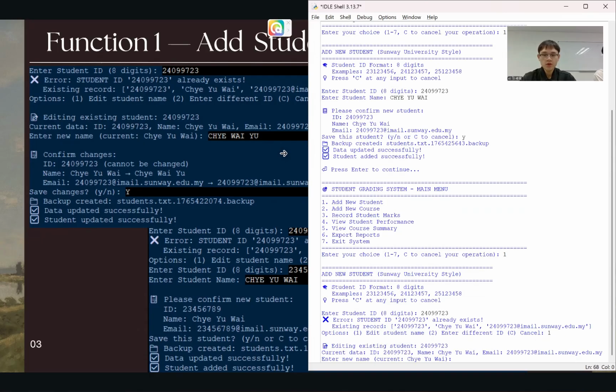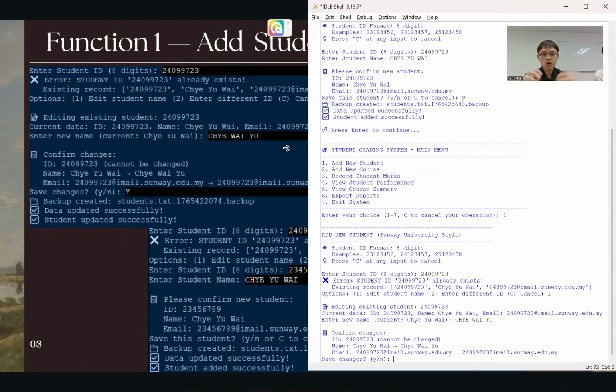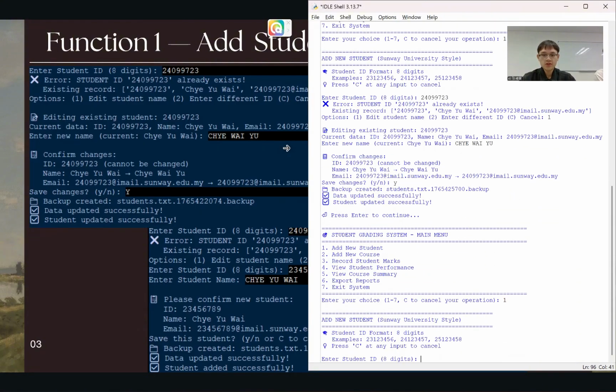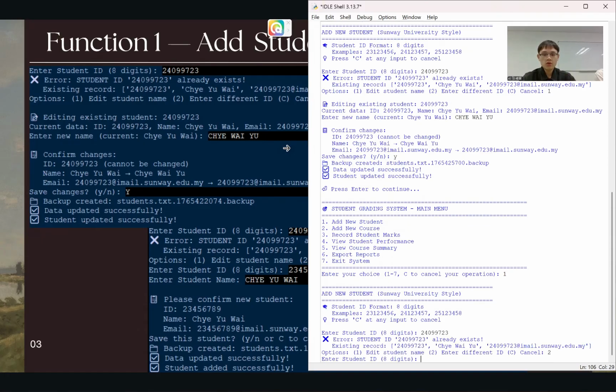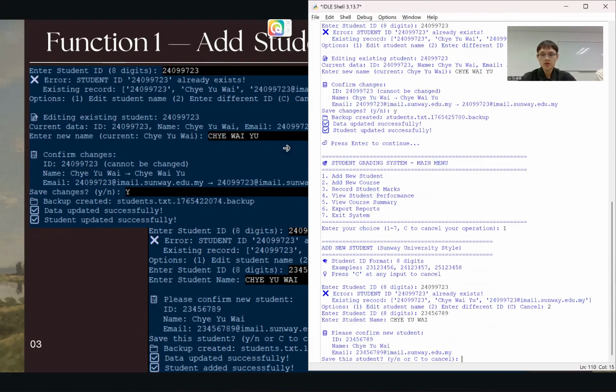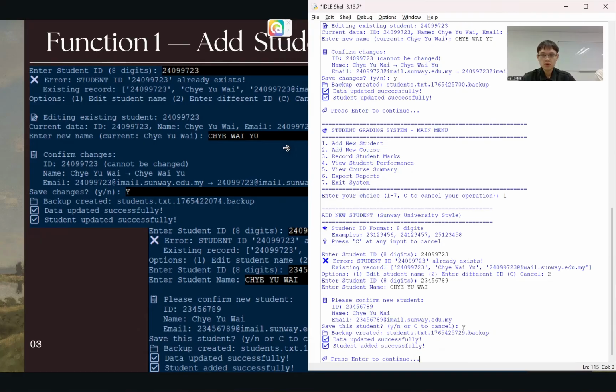Let's check with 1, and I'll just change the name, and the confirmation frame will appear. Once the user checks, they press Y to enter. The same goes for entering a different student ID. When we press 2, it allows us to re-enter the student ID. At this stage, the user can enter the same name again, because the name is not unique, only the student ID is unique. Once we confirm, we press Y to enter.